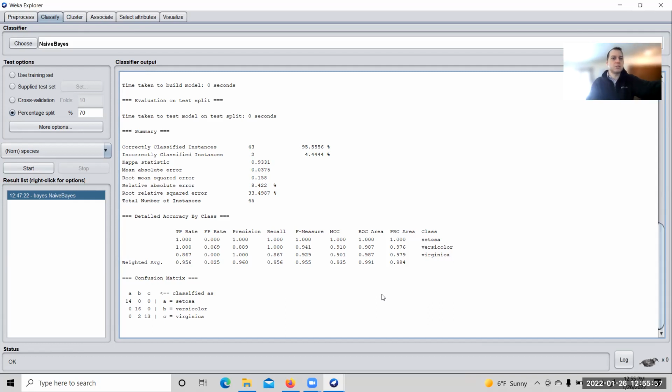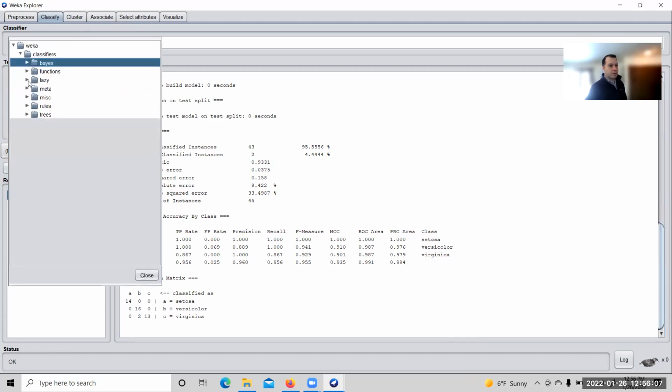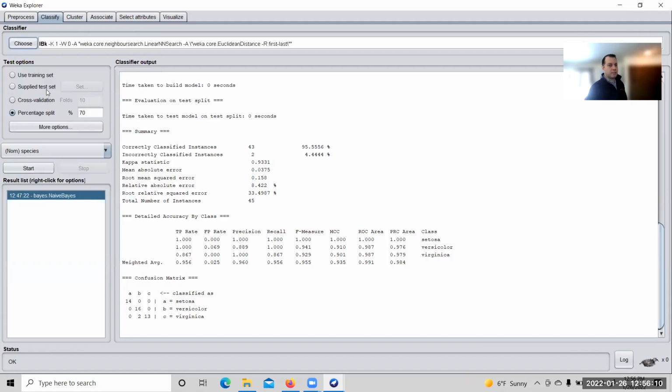Okay, so let's try another one. Remember the 4 that we're going to try today. We tried naive Bayes. Now I'm going to try KNN, so I'm going to click on KNN over here. Species is selected. Set it to a 70% split. Notice that the data for naive Bayes is this entry. Now it's going to add a second entry for IBK, which is the KNN. I'm going to do start. You can see it finished already. And now you have the IBK data.